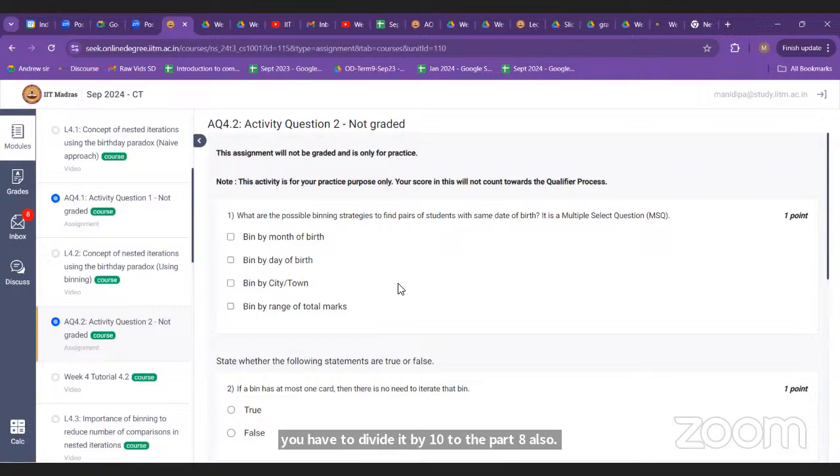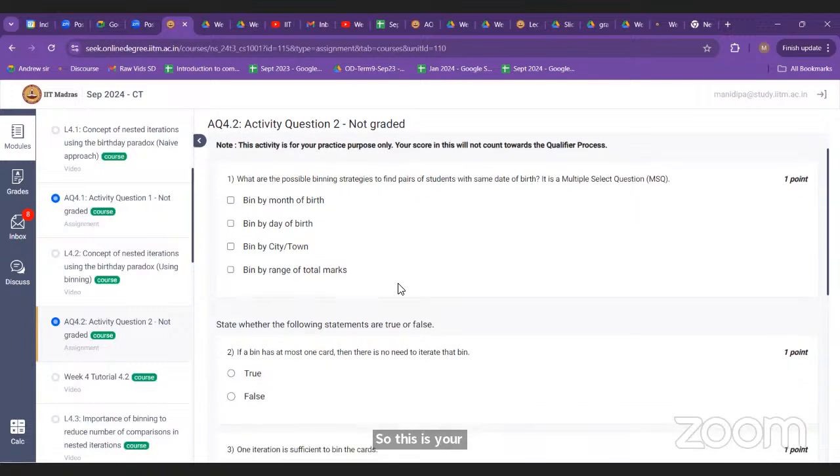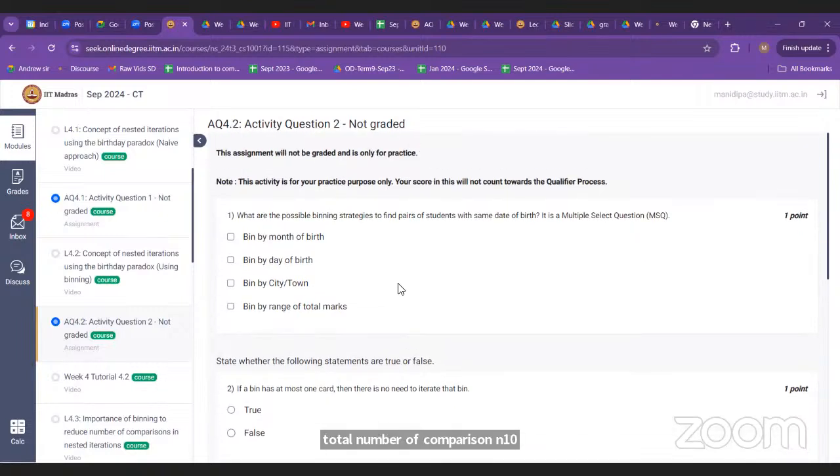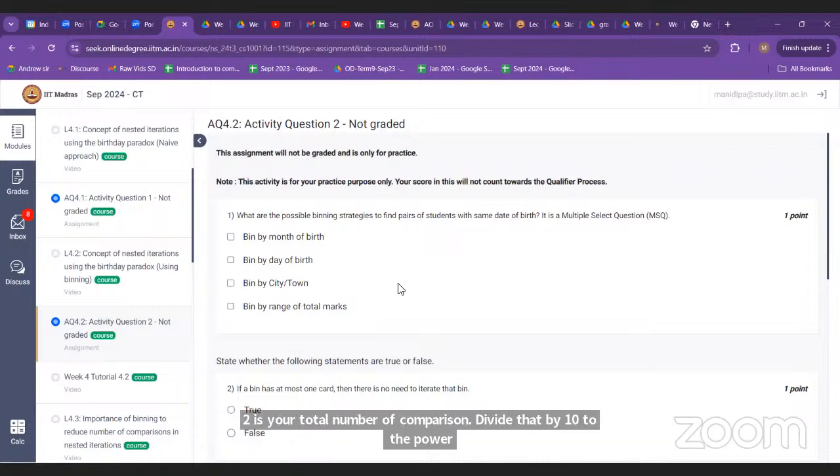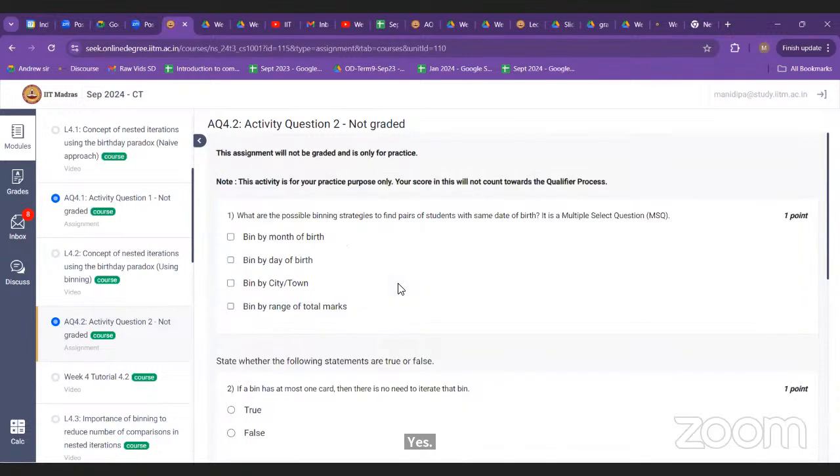Yeah, because in each second, how many comparisons are being done? 10 to the power 8. Yes, ma'am. This is your total number of comparisons, n into n minus 1 by 2. Per second we are calculating. The data given to you is that in 1 second, you can do 10 to the power 8 comparisons. Now you have 1 million objects. So 1 million into 1 million minus 1 by 2 is your total number of comparisons. Divide that by 10 to the power 8. That will give you how many seconds it is taking. Yes, ma'am, it's clear now.